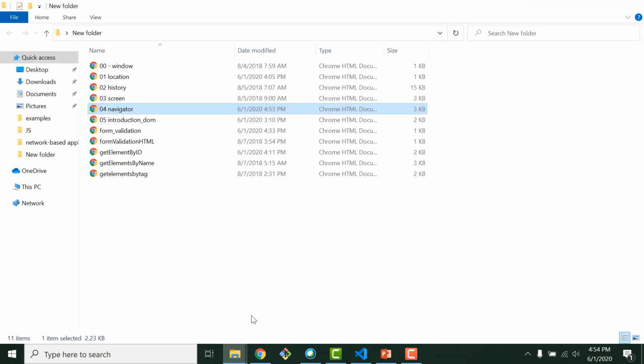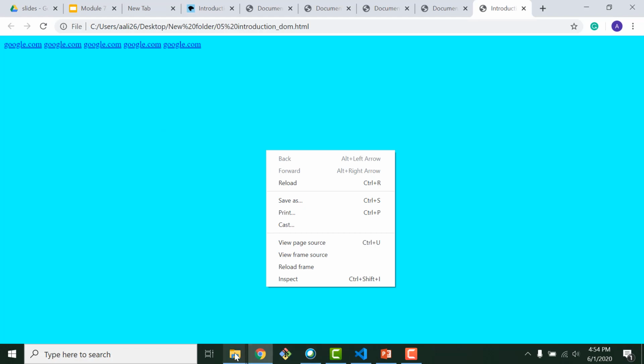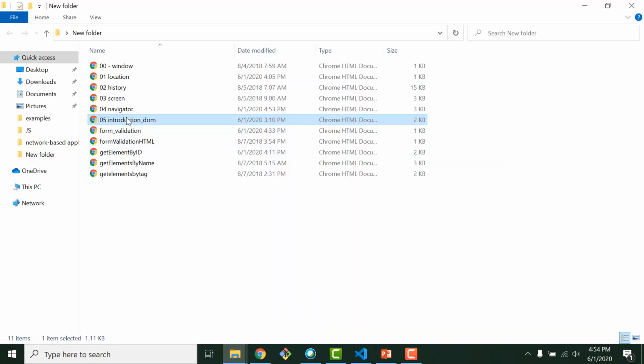Okay, so after that comes the main and most important part, which is the document object, because this is the most valuable part, and most of your time you're going to spend trying to manipulate this kind of stuff. So let's see what we have here. Let's first check the code.